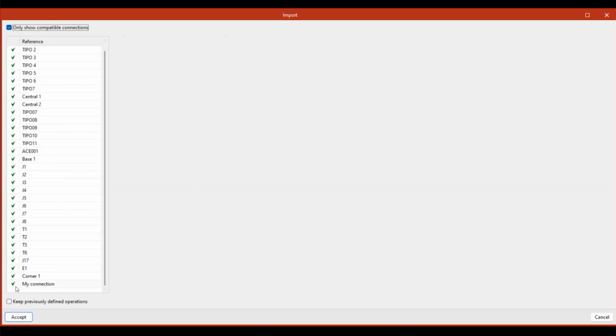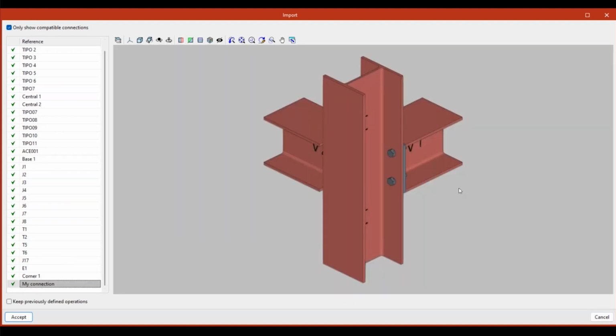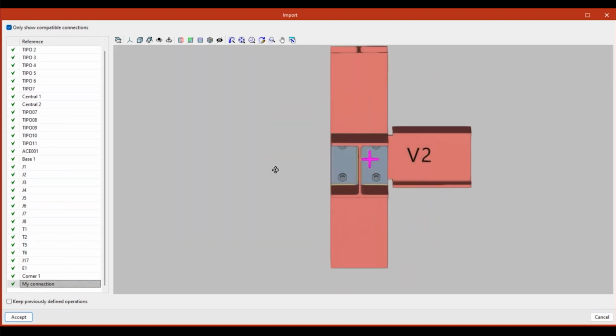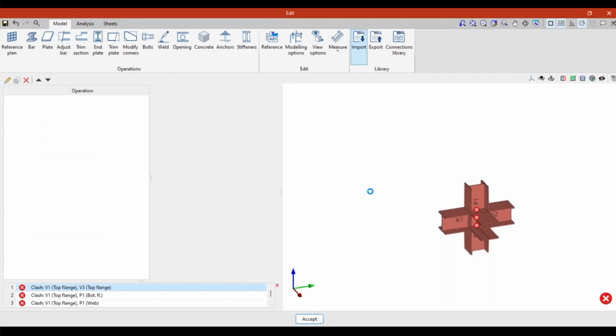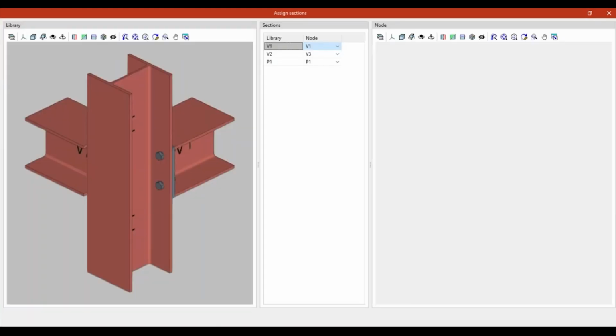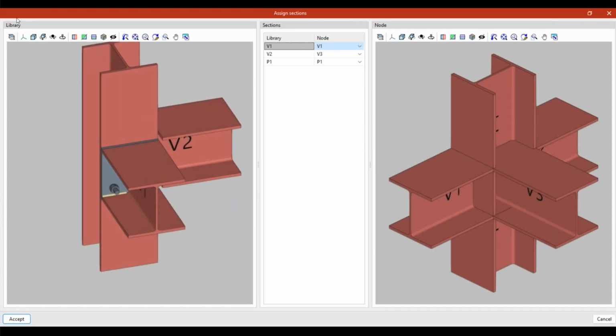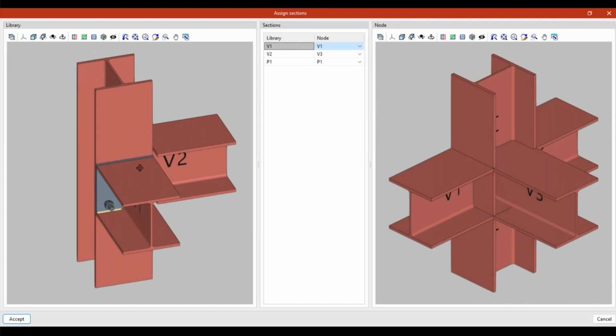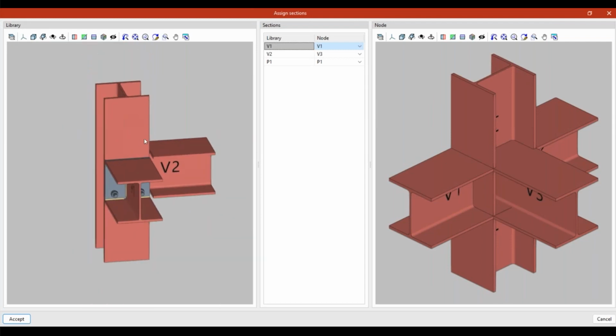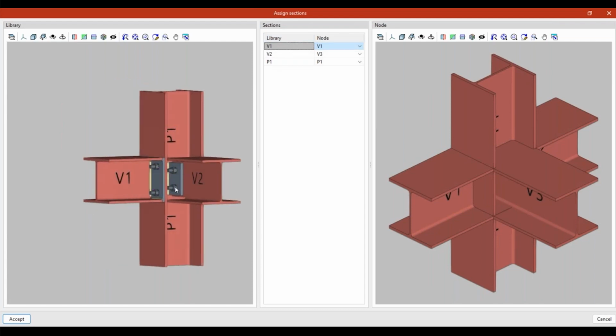In that case, we created that connection that was my connection. So we have this situation. Let's use it. I will accept, and the software will open this option here. On one side, I have the connection that is in my library. The elements of this connection are also here in this list. In the library, we have V1, V2, and P1.